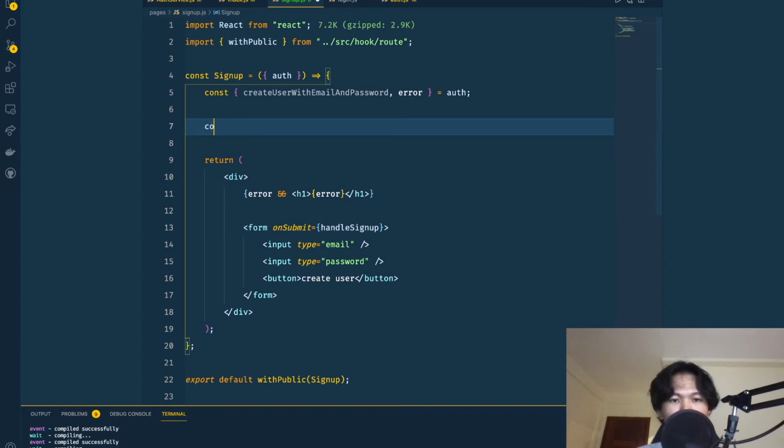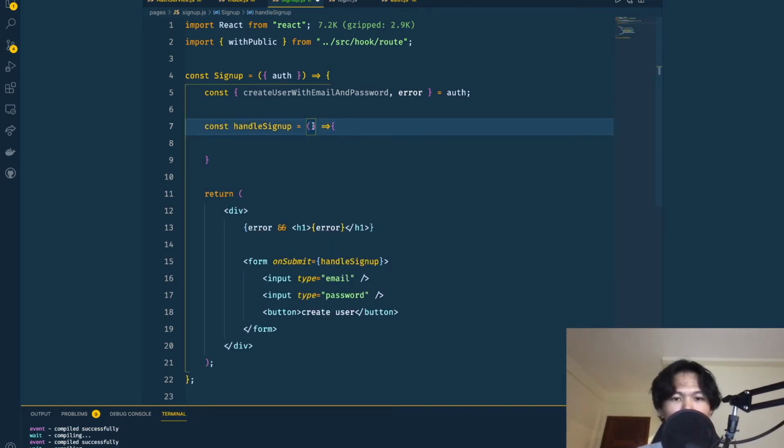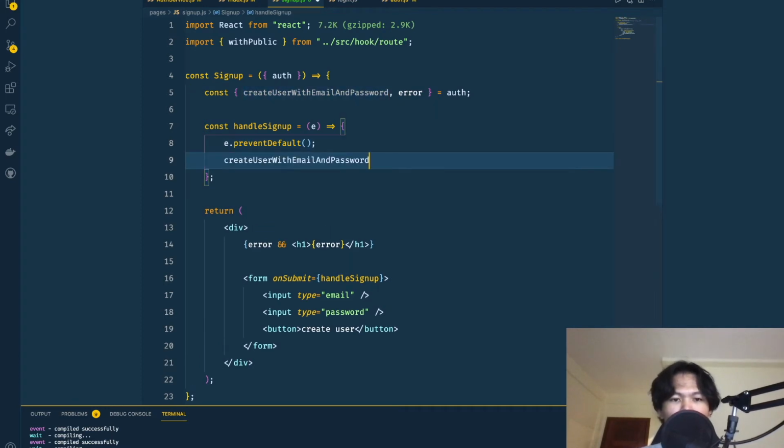Okay, nice. So I'm gonna create a function for this one. And then we have an event. When the user clicks on the create button, we don't want it to reload the page. So we're gonna prevent default. Then we're gonna call this function right here. It's gonna be an async, so we can await this one, and then we're gonna pass email and password.